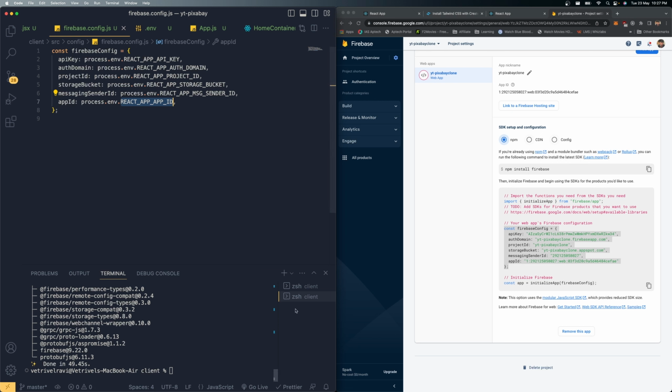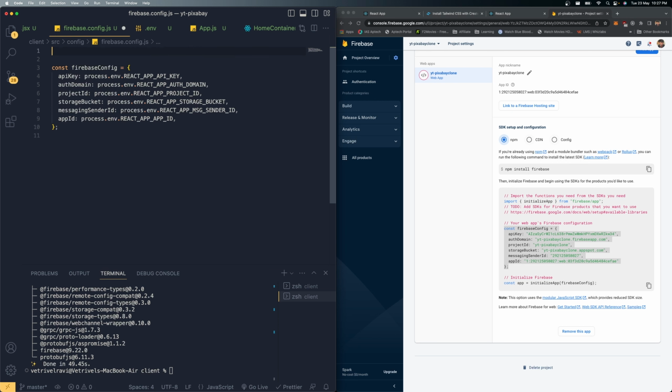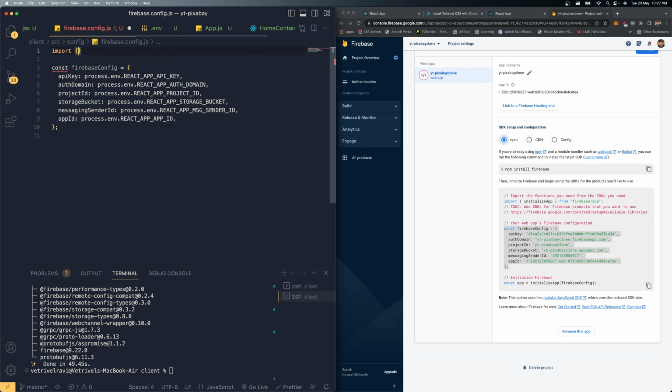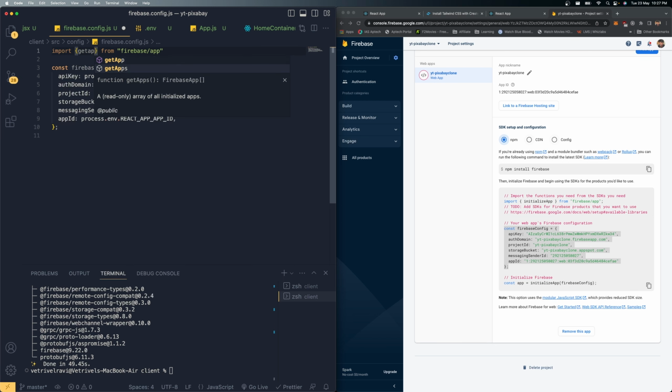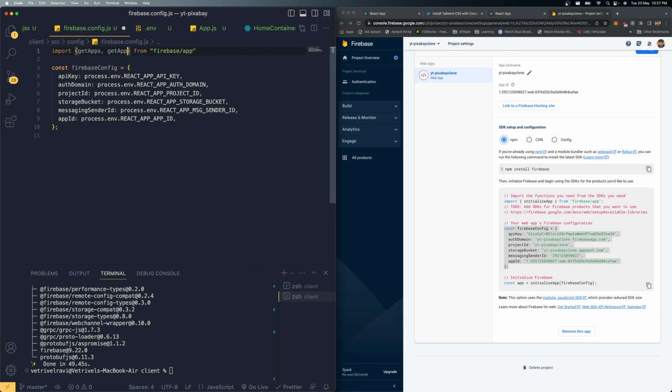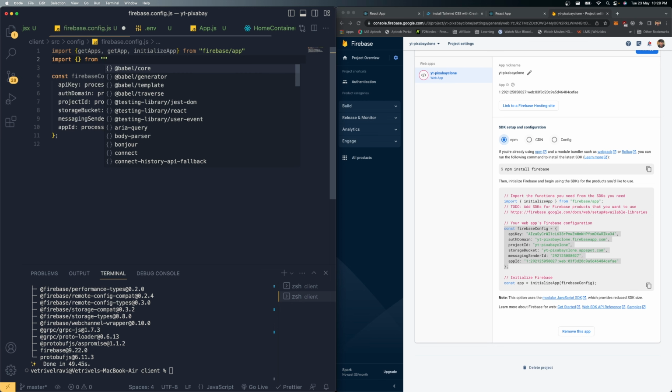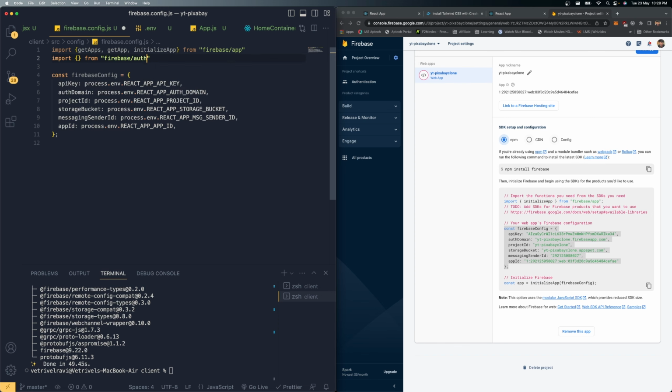All right, so now we have successfully installed Firebase. Then what we need to do is import certain packages. So let's import from firebase/app. I need to get the complete app details, then I need to get the app information, then I need to initialize the app. These are the things that we need. Then we need to get the authentication information also. So let's go ahead and import that also from firebase/auth. Using this package, I need to get the authentication information.